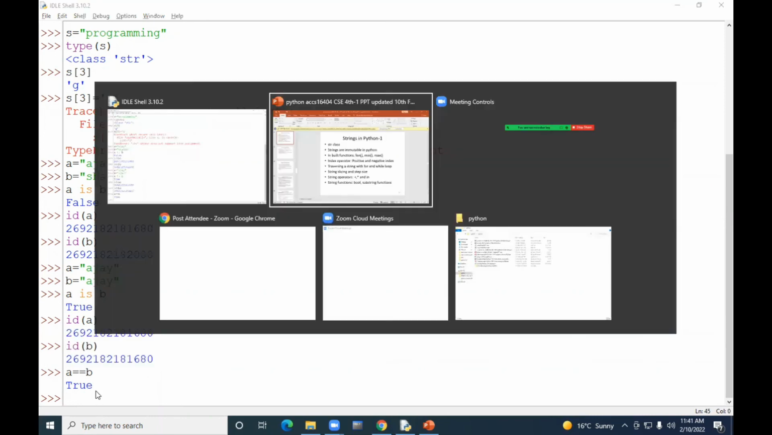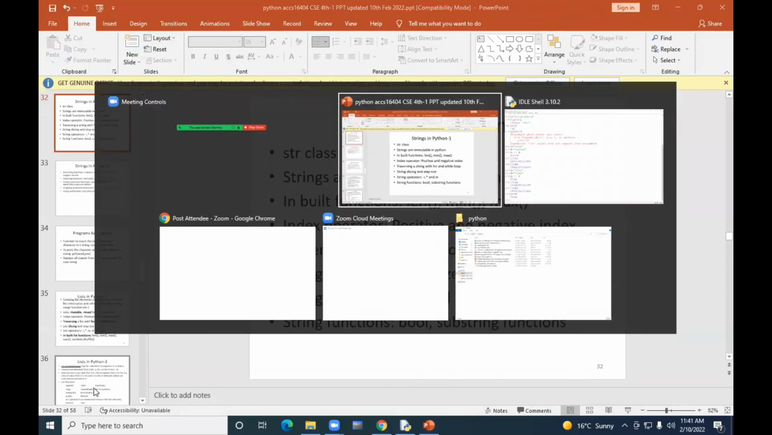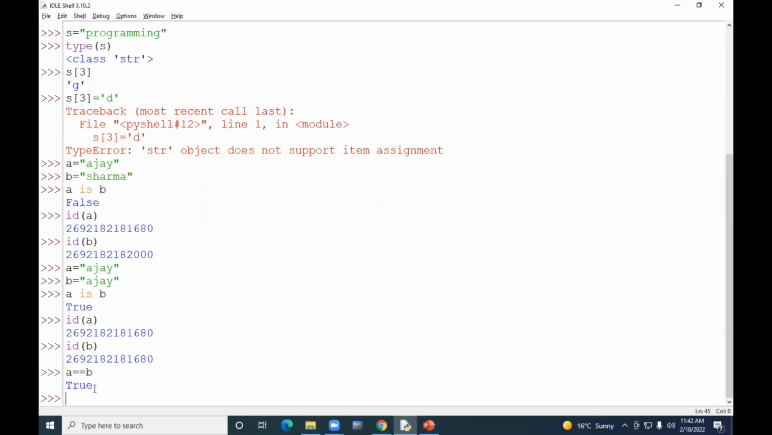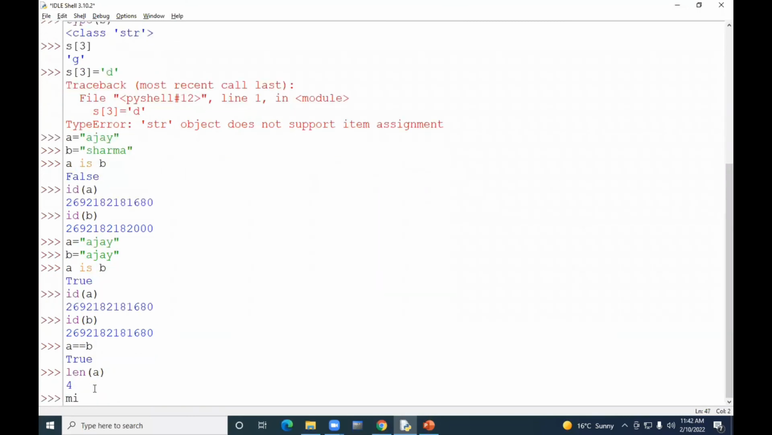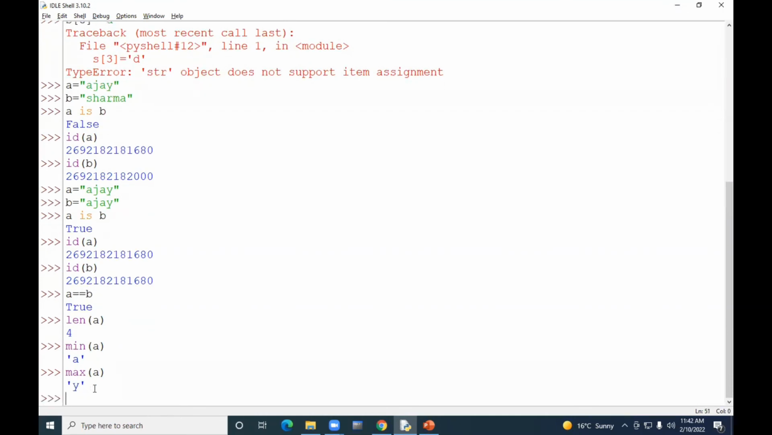Right. Then next is the index operator, the len and the max and the min function. So you can just check, say len of A is 4. If I check for min A, it would be A based on the ASCII value. If I check for max A, it would be Y, right? Okay.